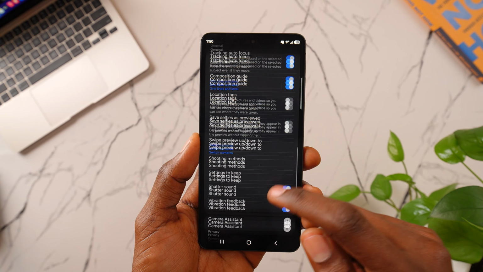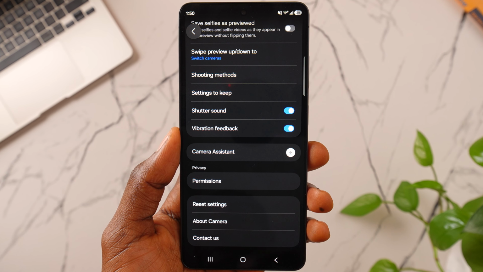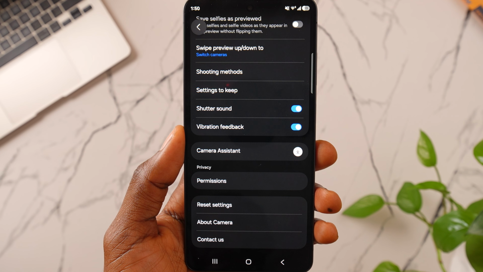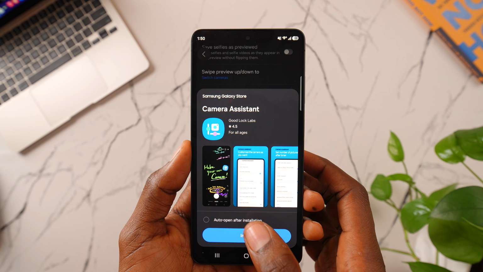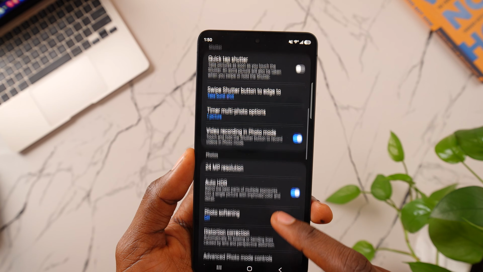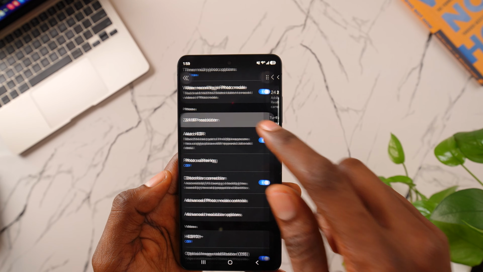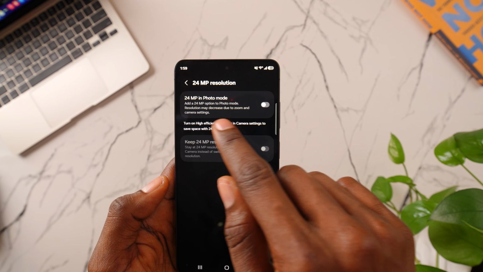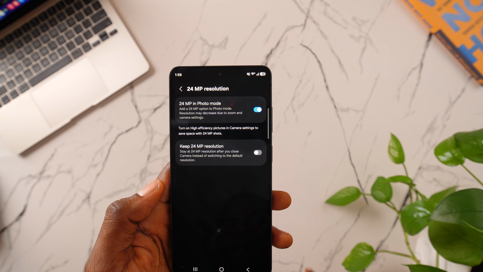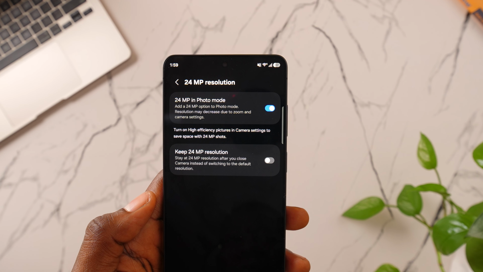Next, let's enable the hidden 24 megapixel camera option. Scroll down in Camera Settings and open Camera Assistant. If Camera Assistant is not installed, download the official Samsung version from the Galaxy Store. Inside Camera Assistant, tap Advanced Resolution Options and turn on 24 megapixel resolution. Also, turn on Keep 24 megapixel resolution if that option appears on your phone.